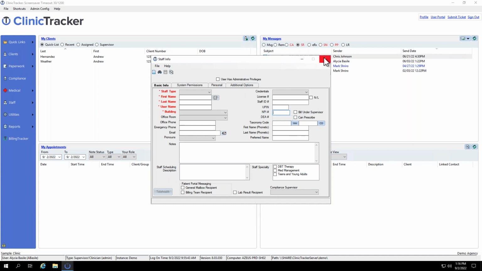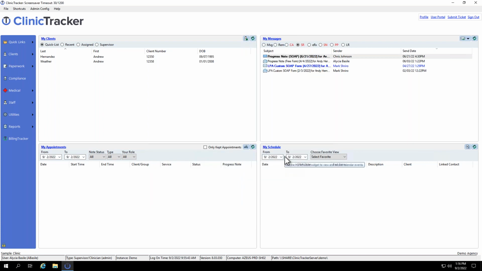No. Okay, so let's walk through this process. I talked about how the information goes from the scheduler to the appointment to Billing Tracker. So I'm going to come here to my schedule.